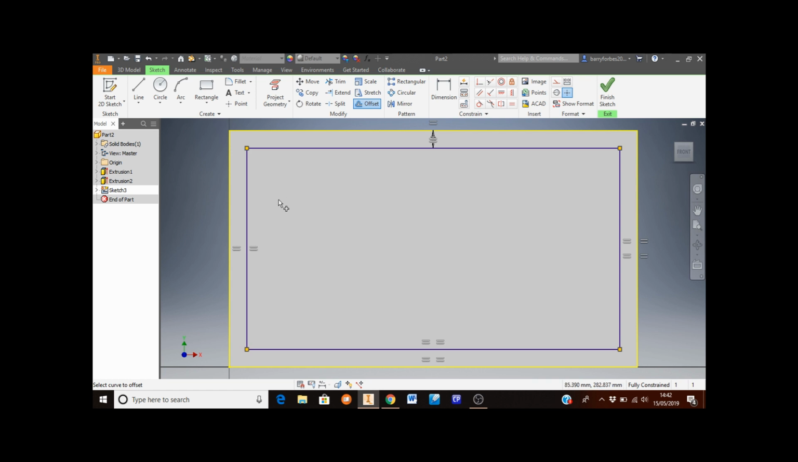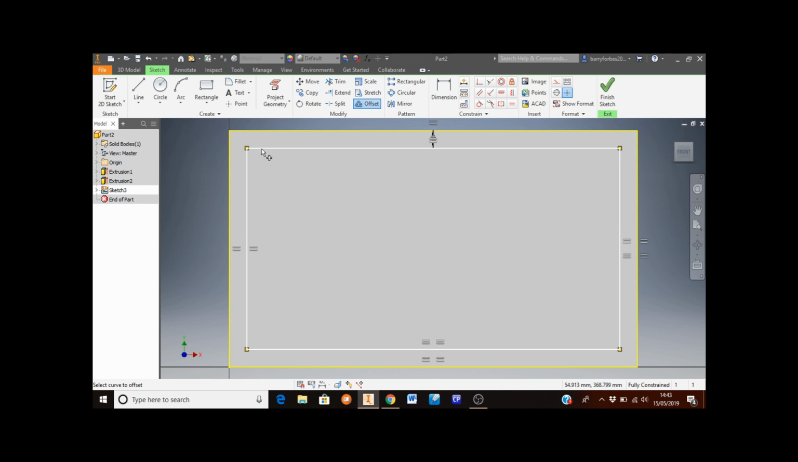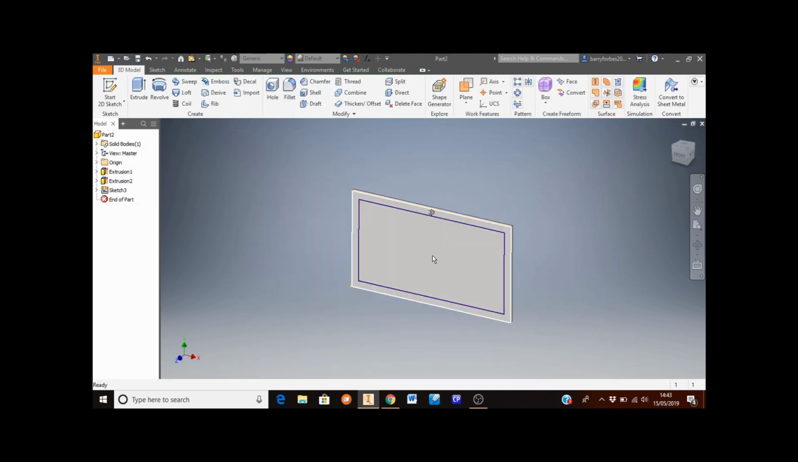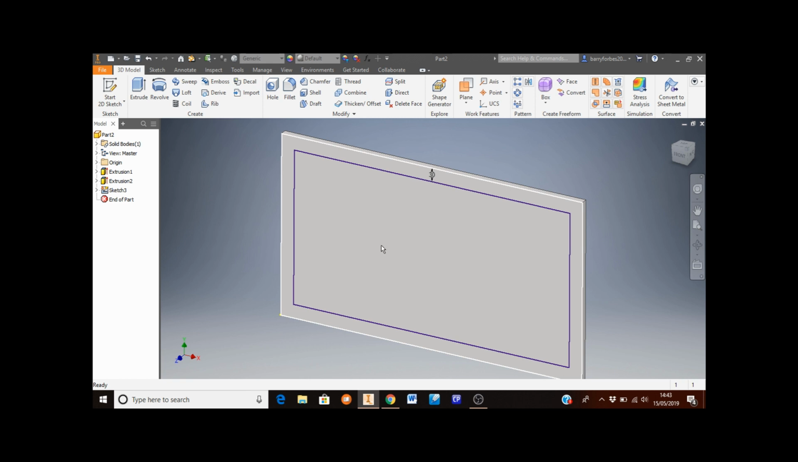So again, just to recap what's happened there, I've created this rectangle here with a distance of 30 millimeters between the inside of the line and the outside line all the way around. Okay, I've finished this sketch now, so I'm going to click on Finish Sketch. And what I'm looking to do now is I'm looking to extrude subtract the small rectangle into the TV.